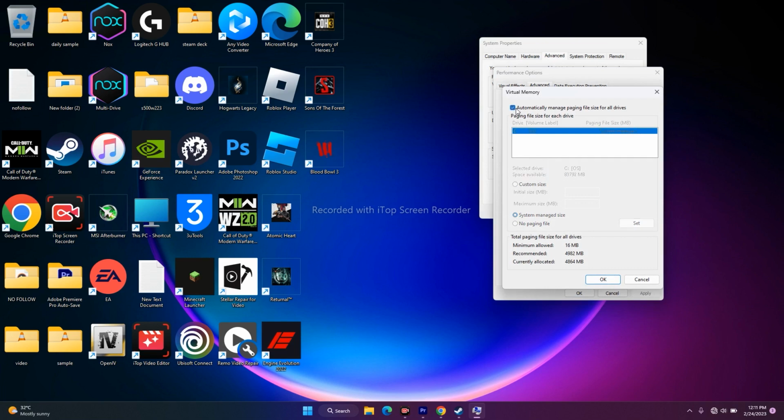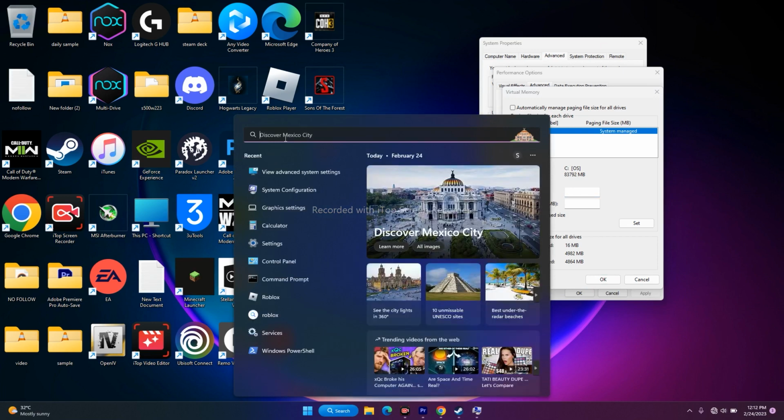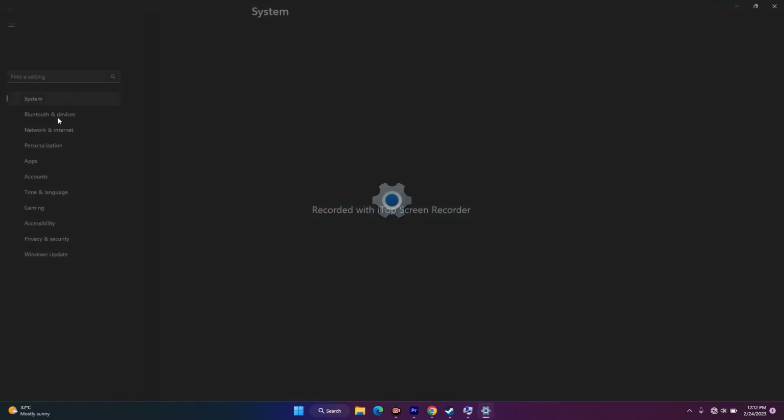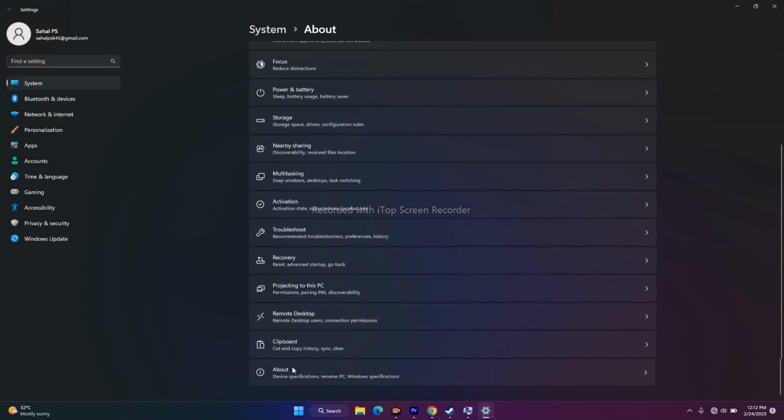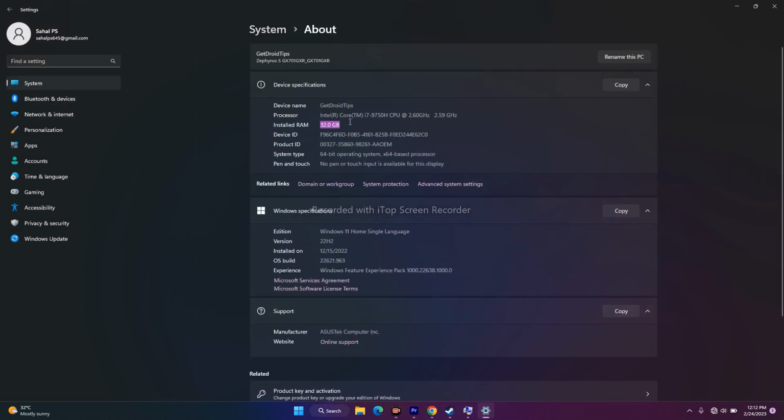If you select this one, you will not be able to select the respective local disk. So uncheck this one so that you can select the local disk, and make sure you select the local disk where the game is installed. Once it is done, go to the custom size, and you have to enter the initial size as well as the maximum size. We need to know what your RAM is, so you need to know how to check the RAM. For checking the RAM, go to Settings, then System at the top left, scroll down and navigate to the About option over here. Now we have 32 GB of installed RAM.